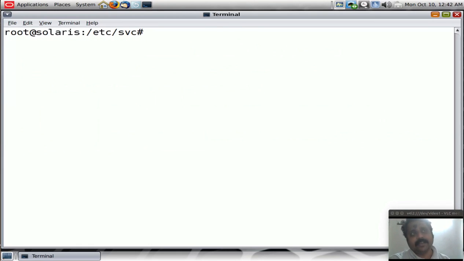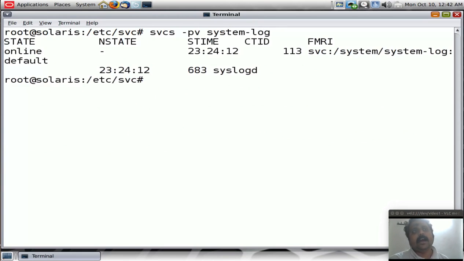A very handy option with the SVCS command is SVCS -PV system-log, which will tell you the daemon that is started by this specific service. So literally you don't have to go read the XML file or the corresponding method that is invoked to start the specific service. By using the switches with this command, you could find out what is the daemon that is started by this particular service. So in this case, you can see SVCS -PV shows the process that is started by the system-log service. Along with that would be the process ID, which is 683 there. So some handy options there.